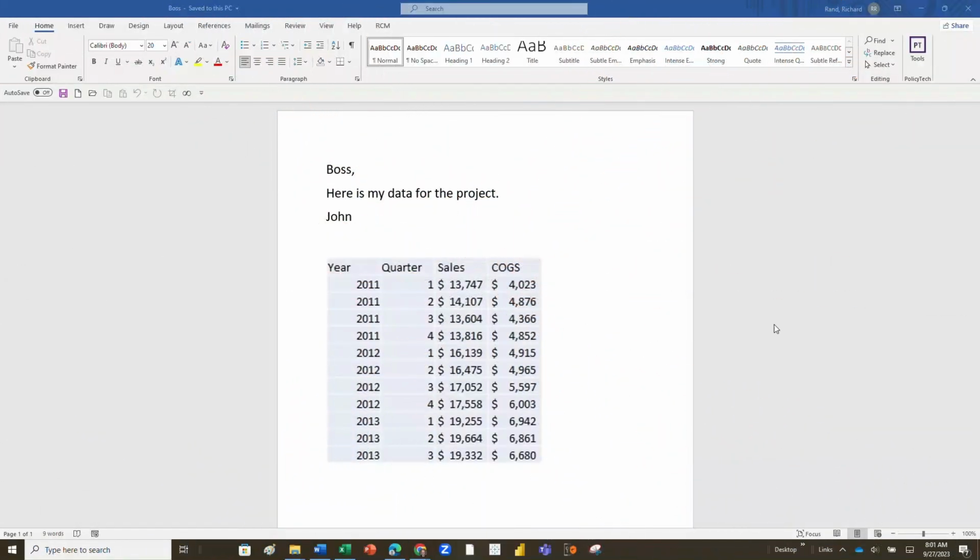So I have a memo here from an employee, John, and he says, boss, here is my data for the project. And he sent me the data, but it's in an image format. I know that because when I click on that, I get this little box and it tells me right here it's an image. If this was a table, I'd get another little tool up here, but this is an image and I've got to figure out what to do with this.